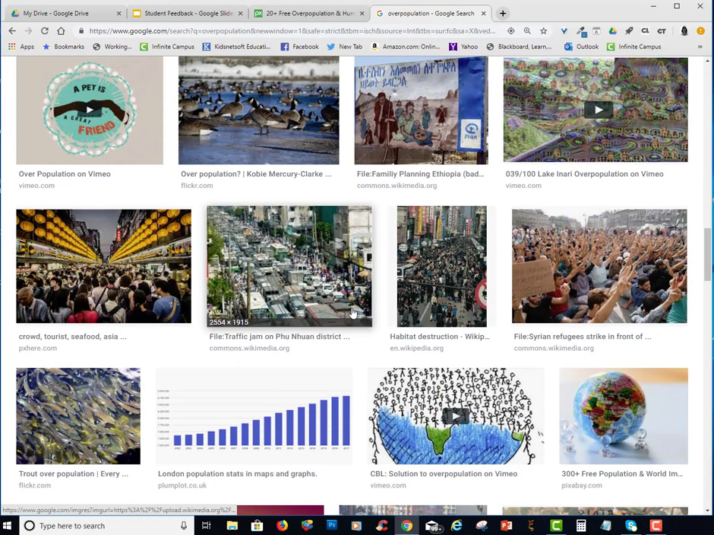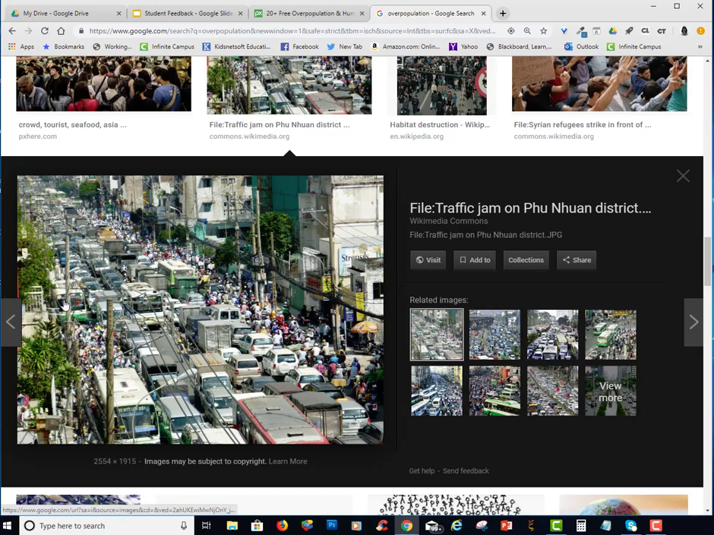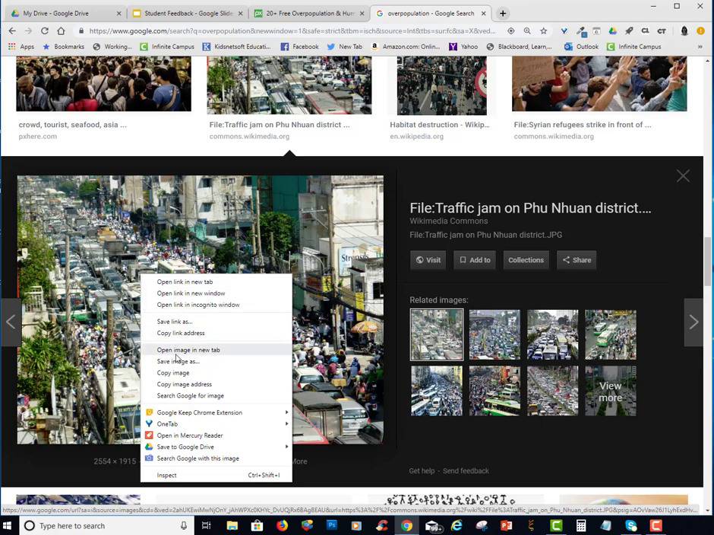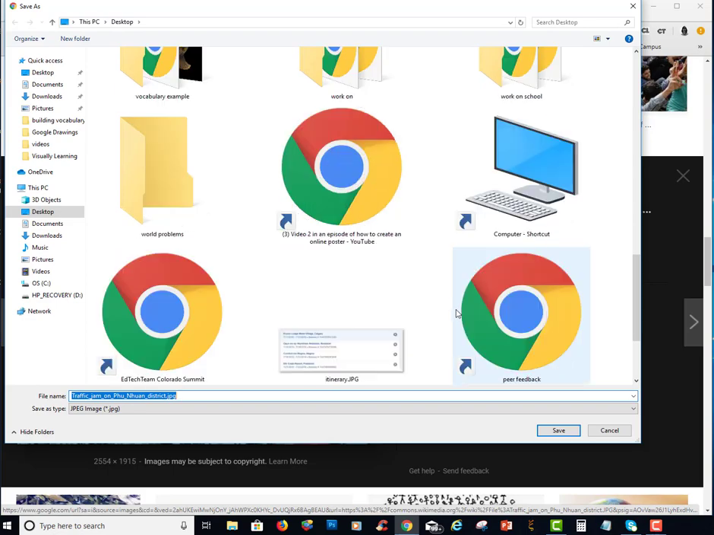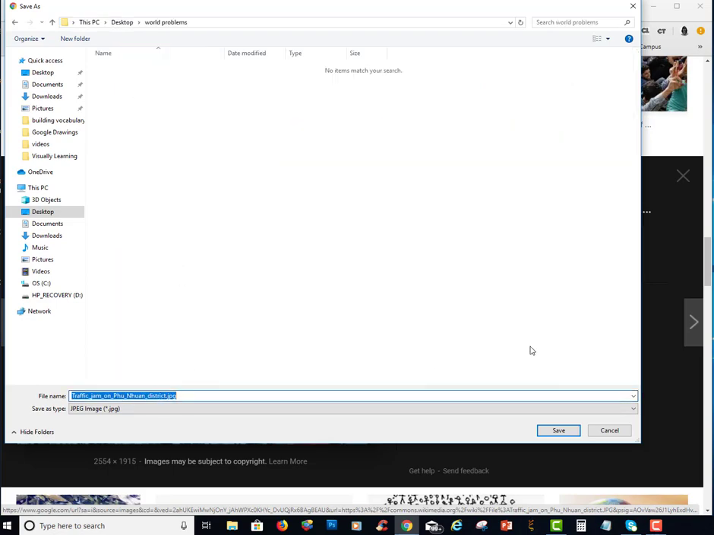When you find an image, select it. Make sure it's of good quality, and I'm going to right-click and choose Save Image As. I will go to that desktop folder called World Problems, and I will name it Overpopulation.